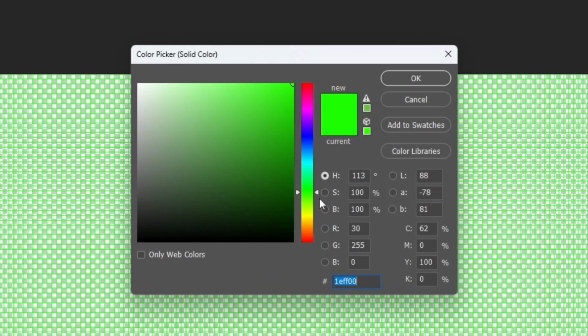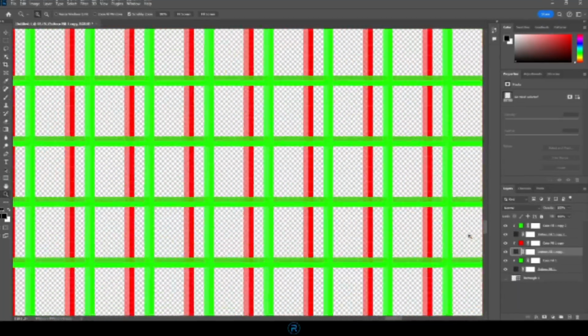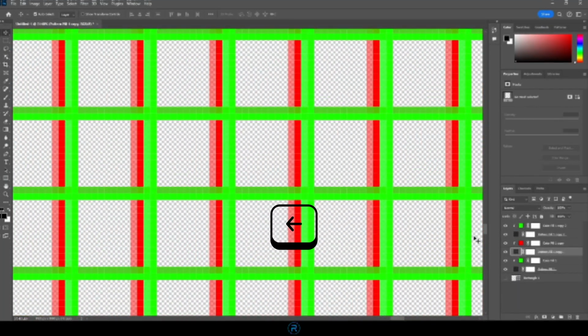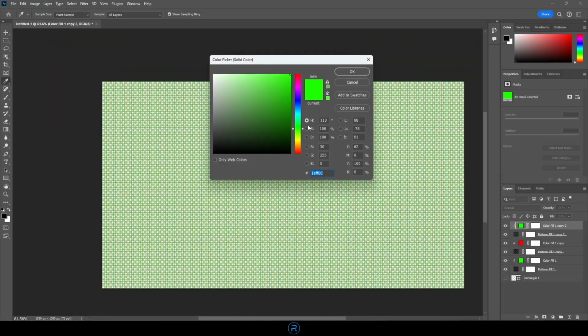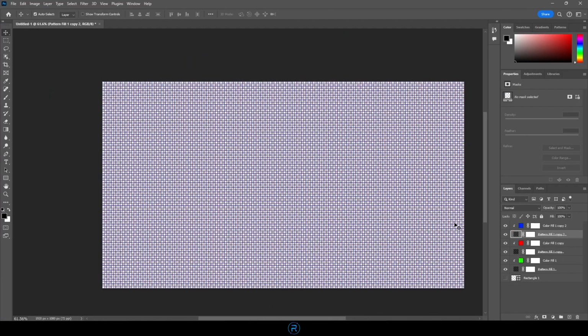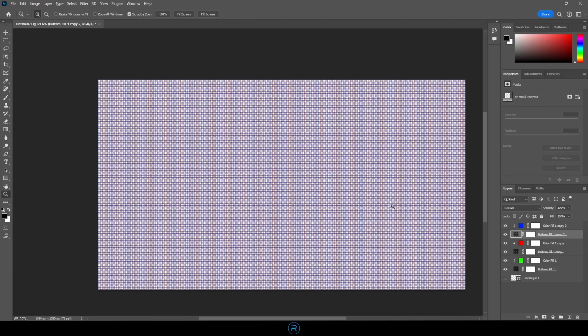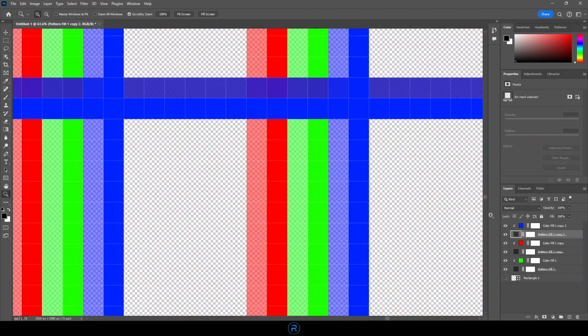Change the color of the second solid layer to red, and nudge this pattern layer 2 pixels to the left, using your left arrow key, but make sure the move tool is selected before doing so. Change the color of the third solid layer to blue and nudge this pattern layer 2 pixels to the right. The resulting pattern should have each color occupying 2 pixel columns in the classic RGB scheme.